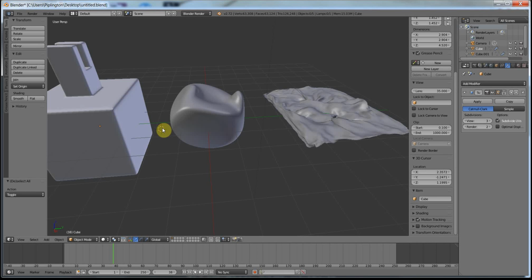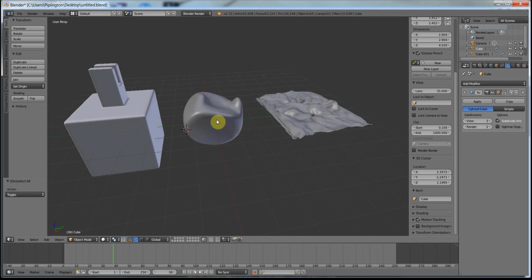I'm Andrew Weir, and in this video I'm going to be going through some low poly techniques in Blender 2.72. So when I say low poly techniques, I mean I've got three examples on the screen of what I consider to be important high poly techniques or high poly models, and we're going to make them into low poly models.